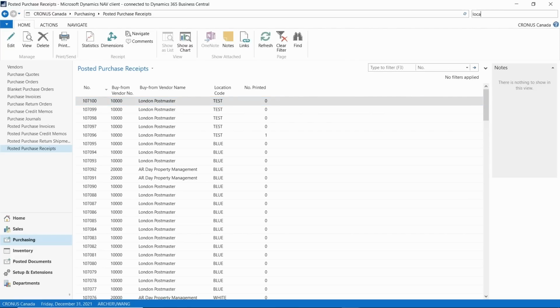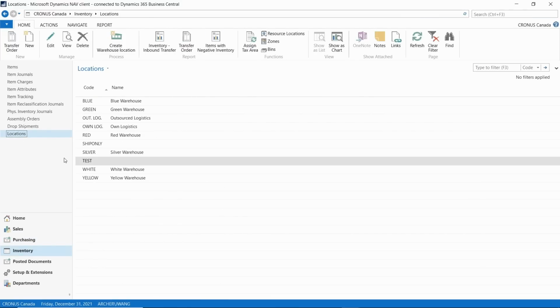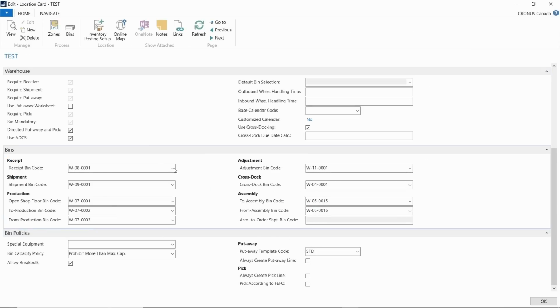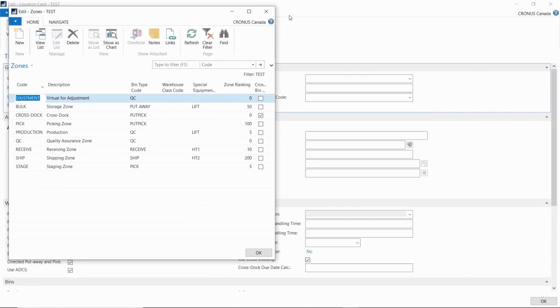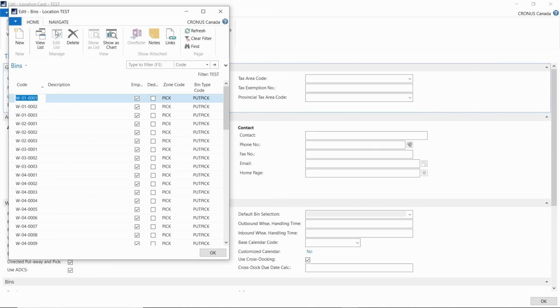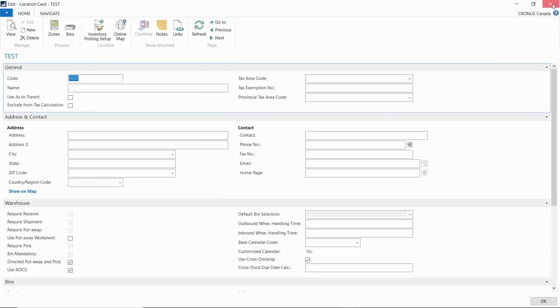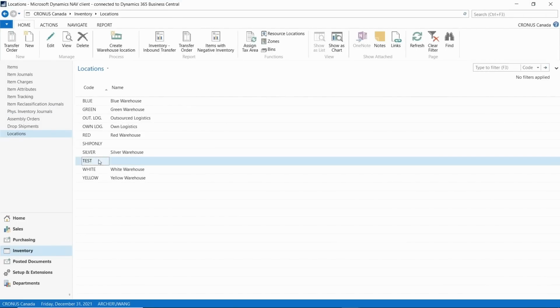If we go back to the location card, you can see we have all these turned on, directed put-away and pick. Then we have all these bins. We have the zones, the bins, all those configured, and the bin content. But it does not require you to have a warehouse receipt and create a put away from the warehouse receipt, because even though this location has the advanced warehousing turned on, we are only receiving the labor cost.